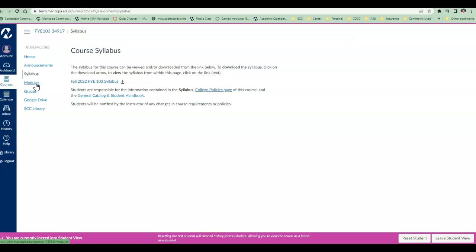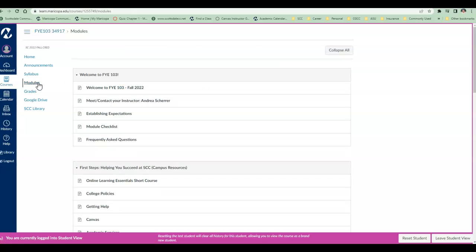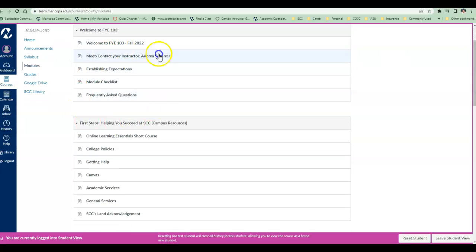All of our class stuff, all of the content is organized into modules. So when you click on there, the first thing you see is welcome to FYE 103. So some general information about our course. Again, the semester might look a little bit different here, but this is where you have course information, my information, some establishing expectations, a checklist, and some frequently asked questions. So good general information about our course.